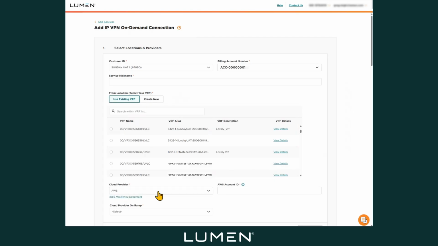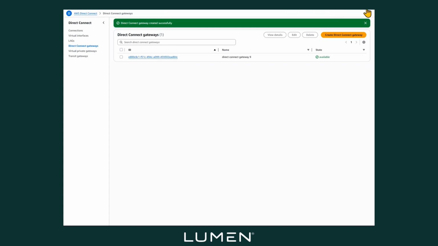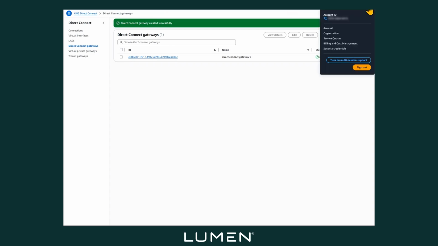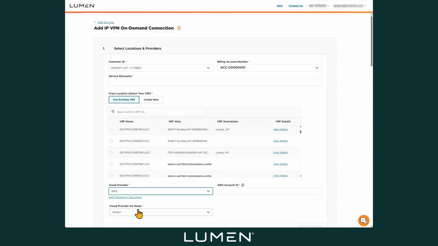I'm going to come down here and select the cloud service provider I want to connect to. You'll notice we have AWS, Azure, Google, and Oracle. I'm going to select AWS, and then I'm going to go back to the AWS console, and up under my user ID here, I'm going to copy my account ID. Now, the reason I need that account ID is that's really like my credentials to get onto AWS. So I'm going to paste that in.